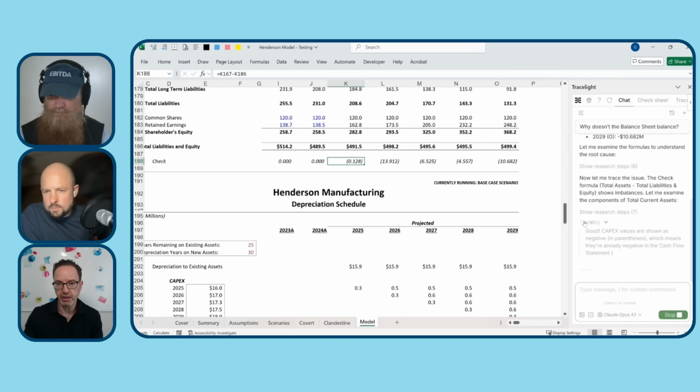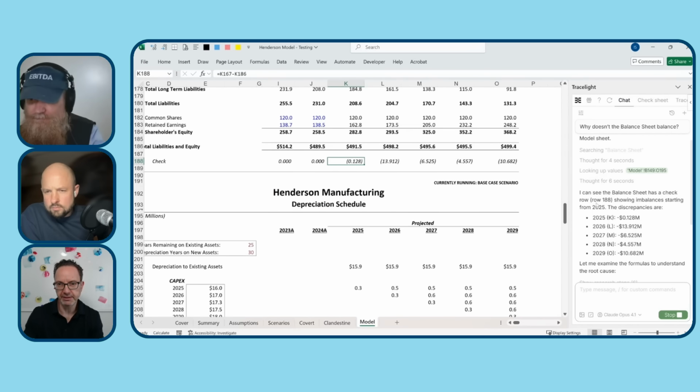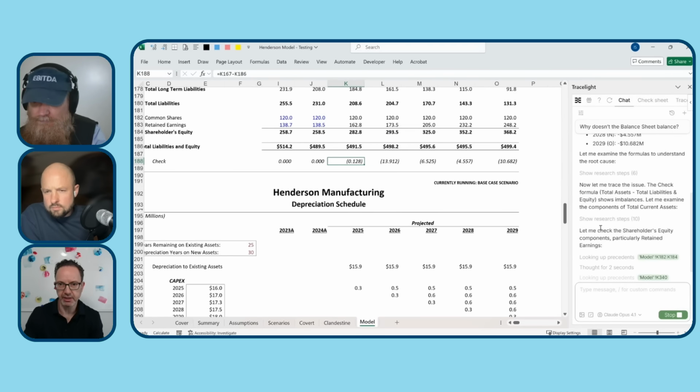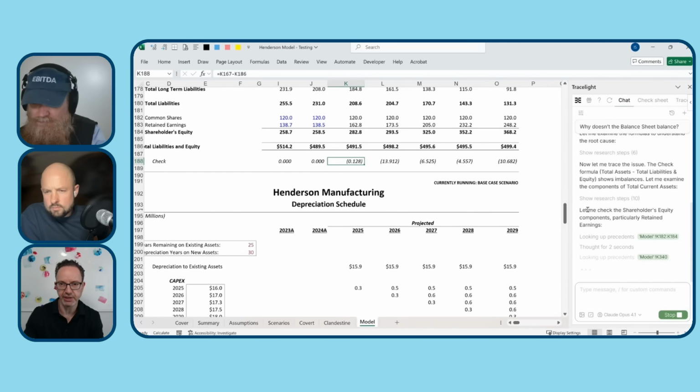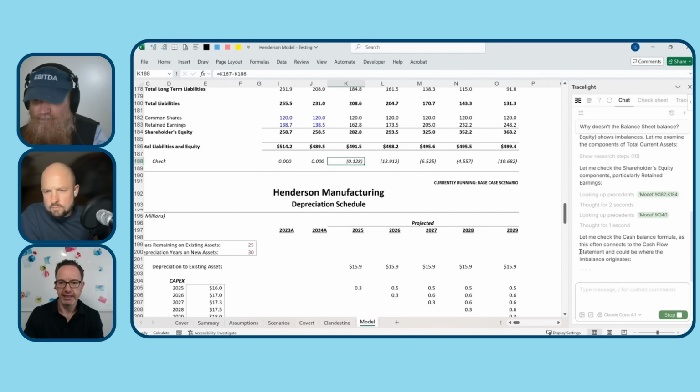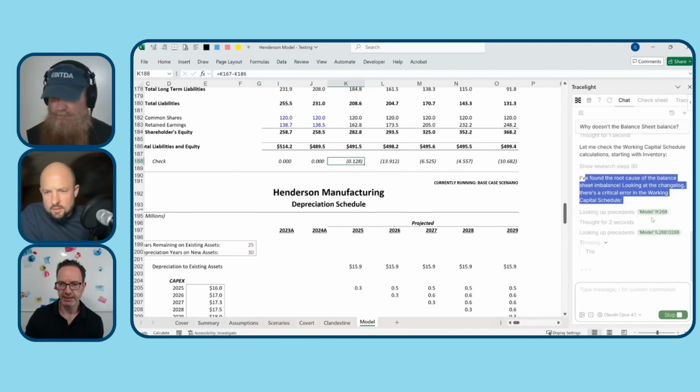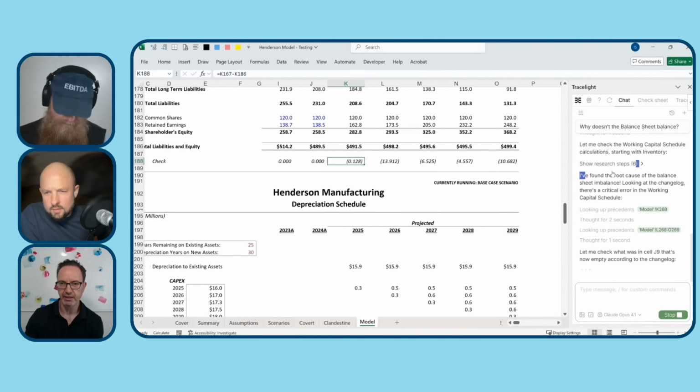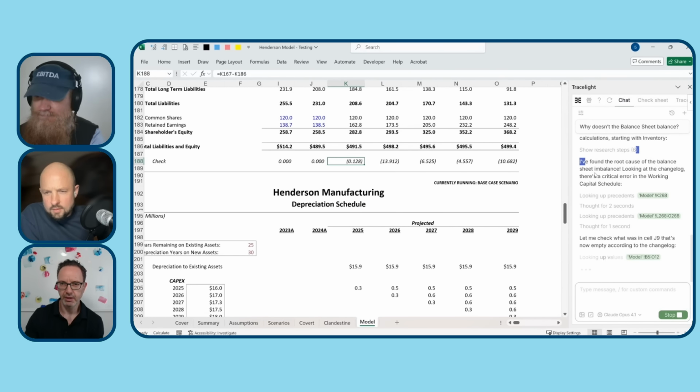So here, using Claude Opus, it's looking through all the pieces. It's showing imbalances, good. It's trying to trace the issue. It's checking the equity schedule, checking cash. It's doing all the right things in the sense of what we do. It seems that looking at the change log, there's a critical error on the root cause.